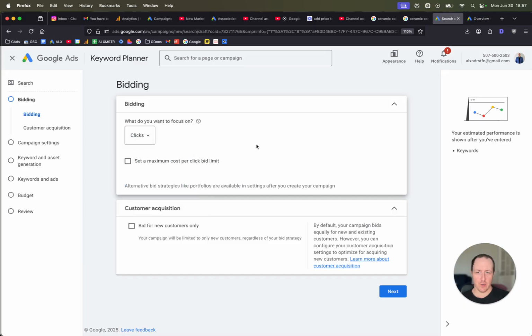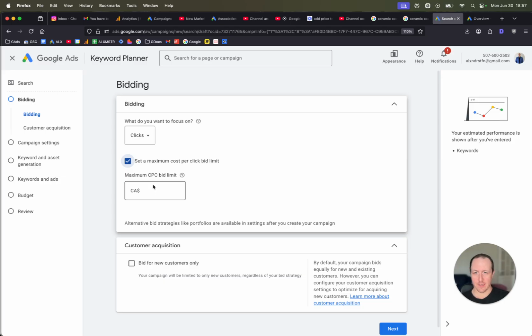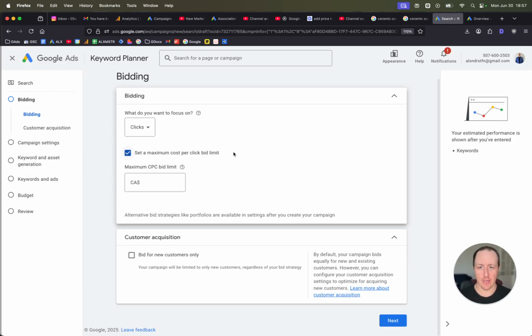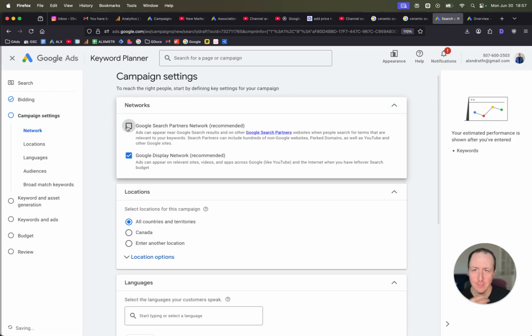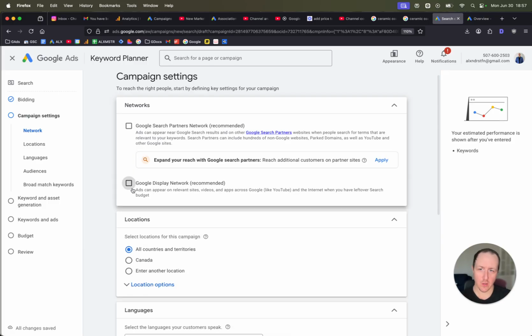In this case, you're just going to set it to clicks if you're in a hurry. If you just want to set it and forget it, choose clicks and set a max CPC, and I'll show you how to find that shortly. But ideally, we're going to change this once the campaign is live or published to a manual CPC strategy, because that will give you the most control and keep your costs down while you are scaling your account. Ignore this one and then just go ahead and click next. So make sure you opt out of these two networks, really low quality networks.